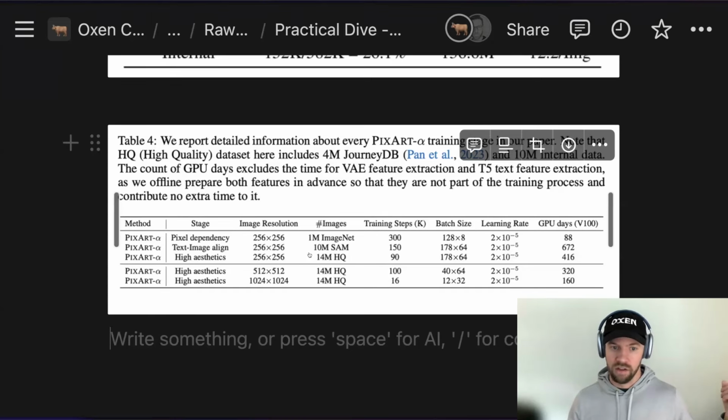The text image alignment is 10 million images from segment anything, and that took 672 days. And then finally, they do the high aesthetics training, which is combining the Midjourney data set with everything else. And that's 14 million images. They do 2, or I guess 3 variations of the high aesthetics training: one at 256 by 256, one at 512 by 512, which is what we'll be doing, and then one at 1024 by 1024.